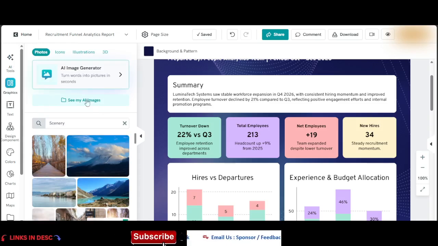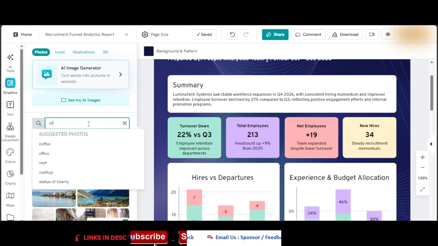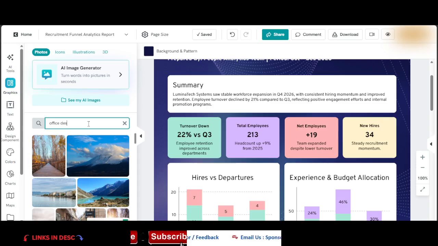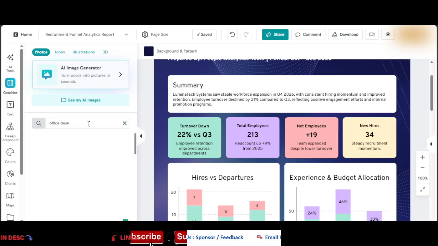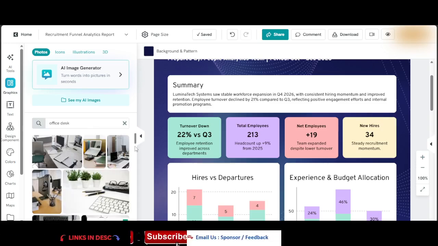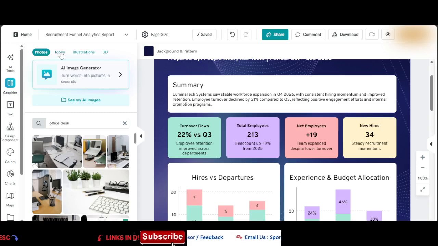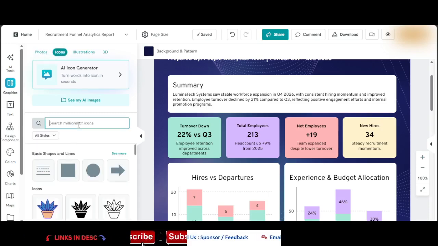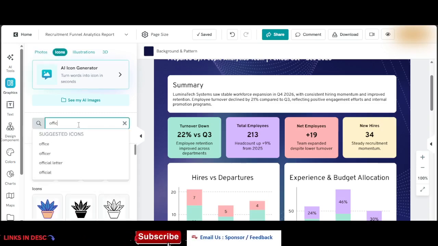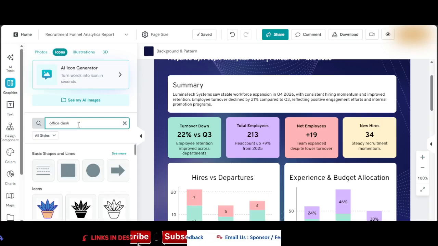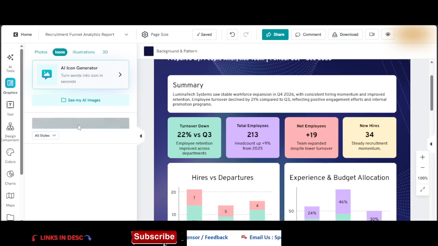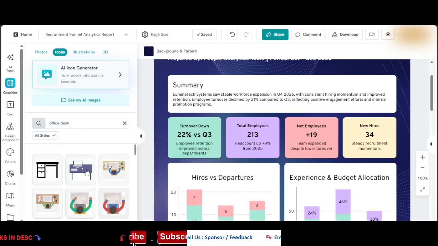Now under graphics, you can upload, you can search anything, for example office desk. If you search, you will get lots of office desk images you can use. Now these are images, photos. For icons, if you search the same thing, office desk, you will get icons also. Instead of images, you will get all these icons.